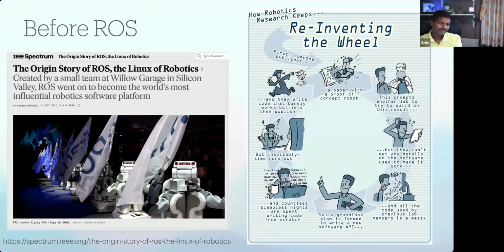Okay, so let's take a step back and see what was before ROS came into the picture, right? So this was like 10, 15 years ago, right? If you're developing robotic software, this is kind of the workflow that you would go through. You will look at a paper and you will see, oh, that is a great idea. We should do something like that. I mean, I can build on that.